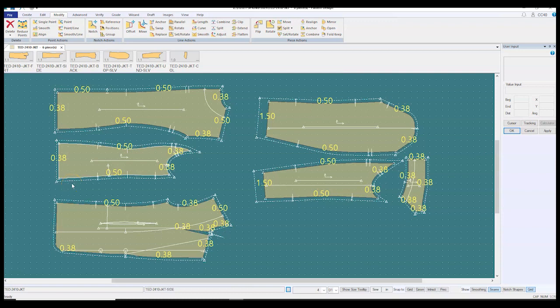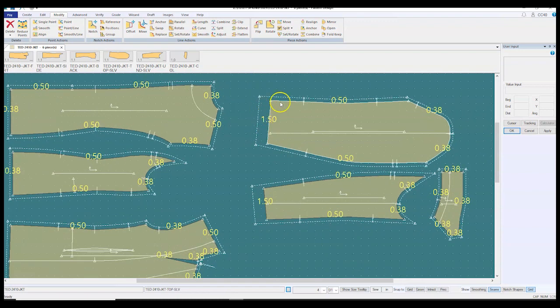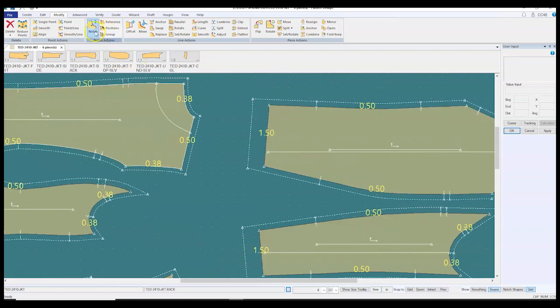Which ones are we combining? Top sleeve hem. It's in two sections. We're just combining the line. Modify, line actions, combine, and then click the two sections of the line, then it will combine.